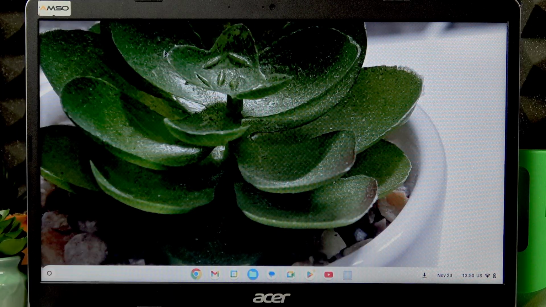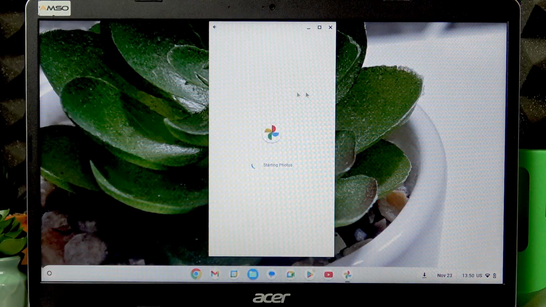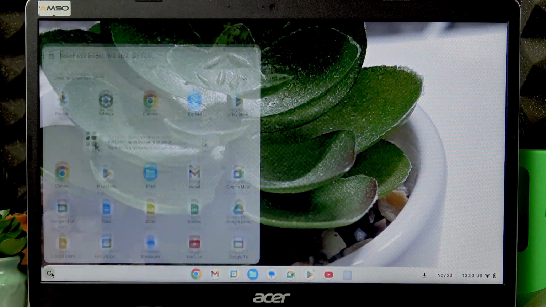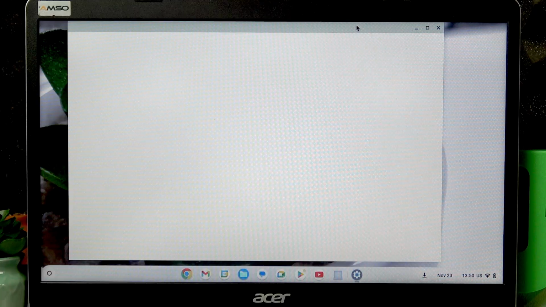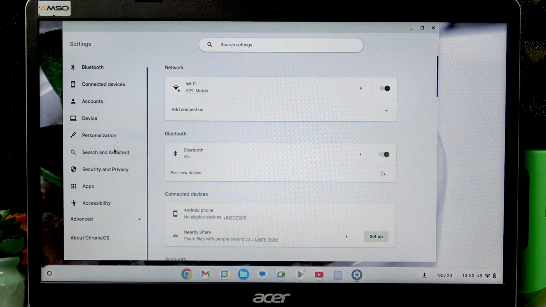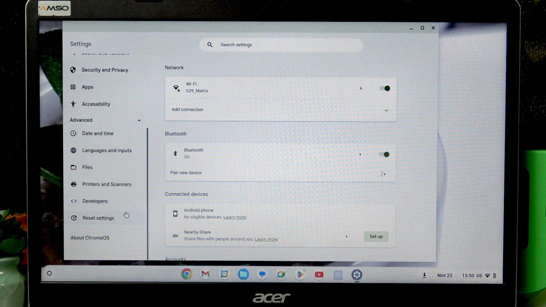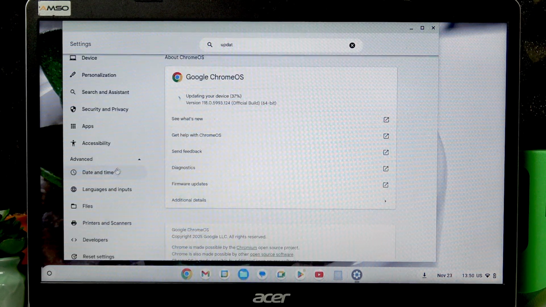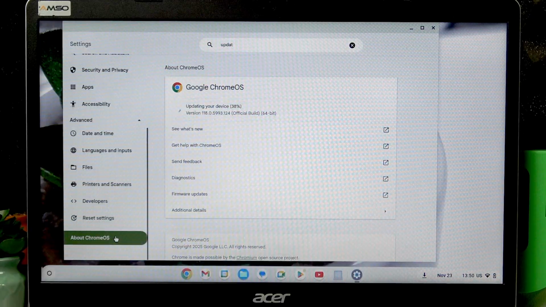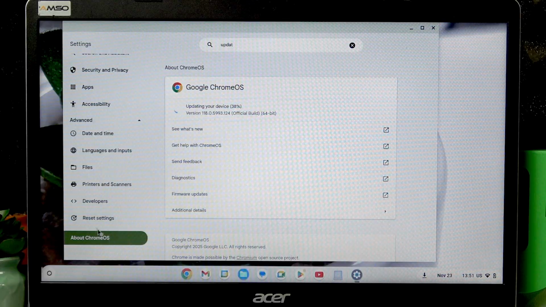Just be aware that if you skip the update part, just like I did, you're gonna have to wait for a while until all the features start working properly on your PC, because right now they will have to take some time to start. And after the update, everything will be working as it's supposed to. You can find the update information in About Chrome OS section at the very bottom of your settings list as a settings sidebar, and here you can check the current progress of updating your device.